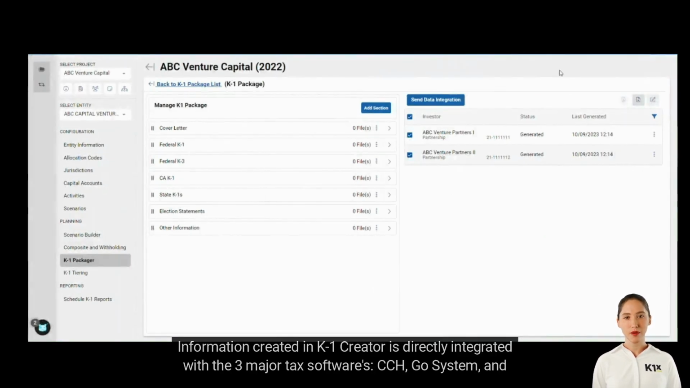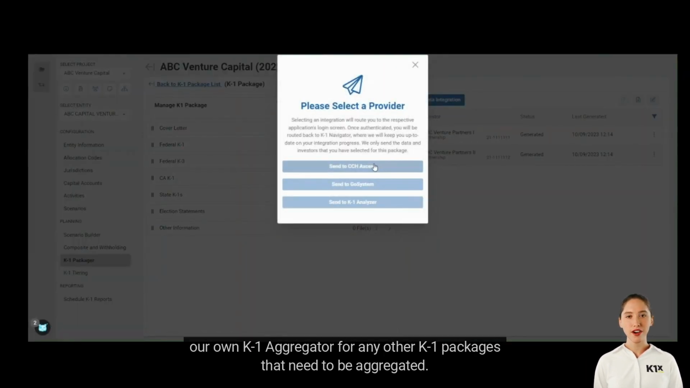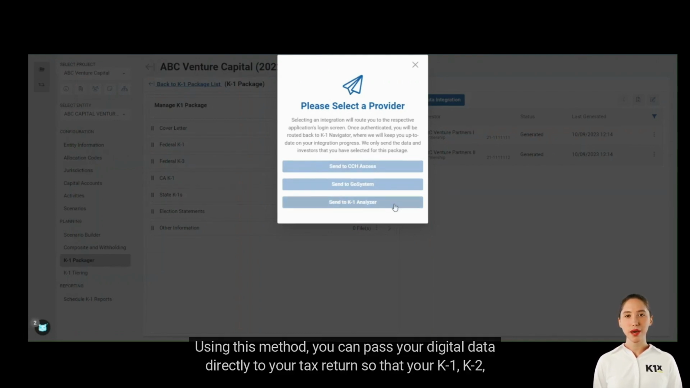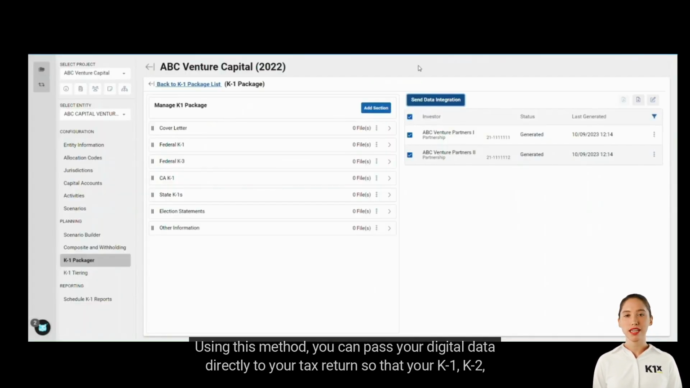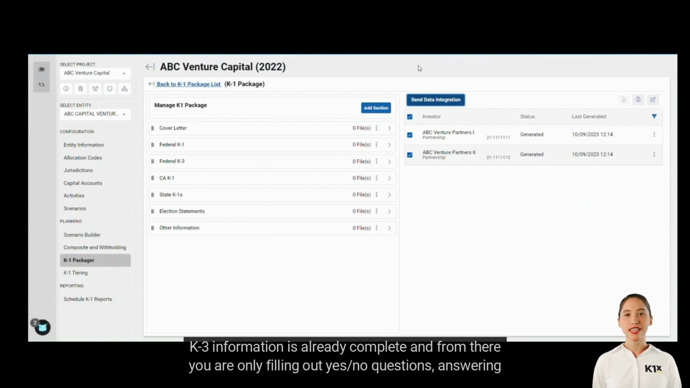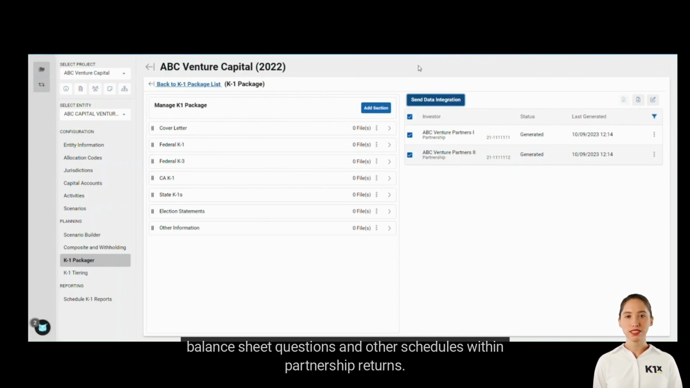Information created in K1 Creator is directly integrated with the 3 major tax softwares, CCH, GoSystem, and our own K1 Aggregator for any other K1 packages that need to be aggregated. Using this method, you can pass your digital data directly to your tax return so that your K1, K2, K3 information is already complete.